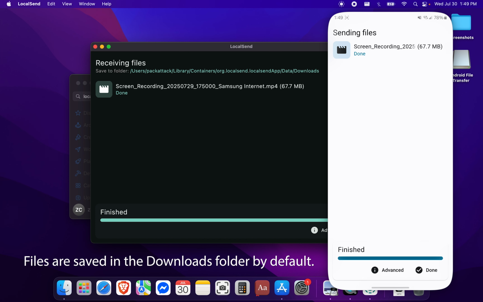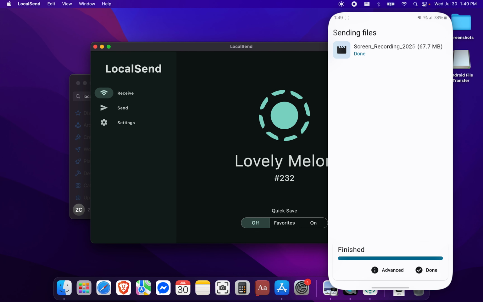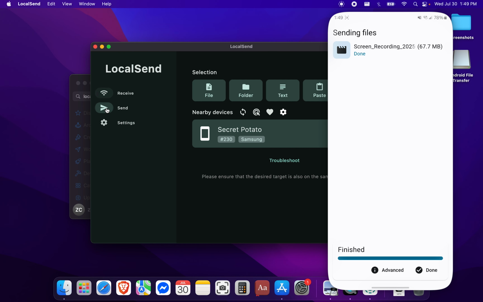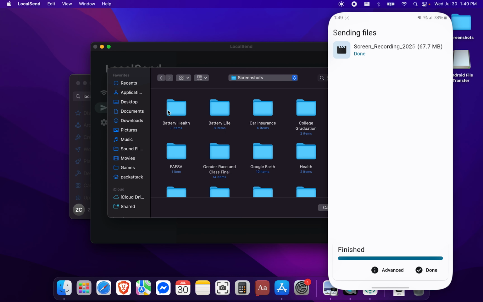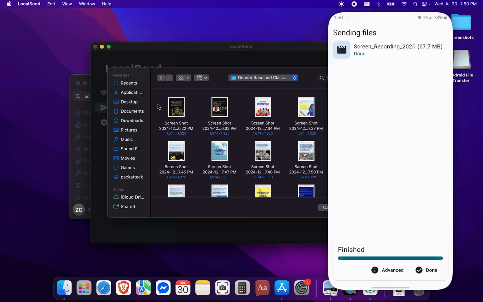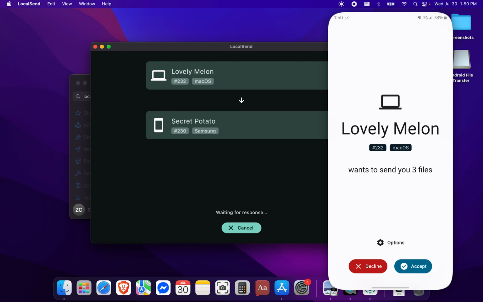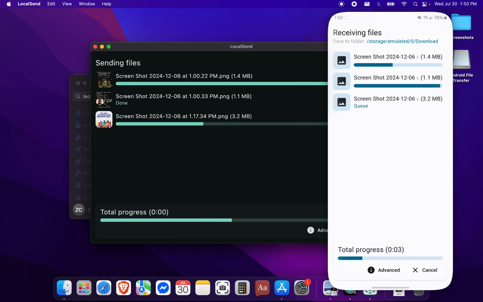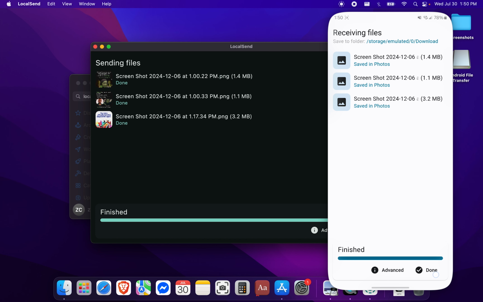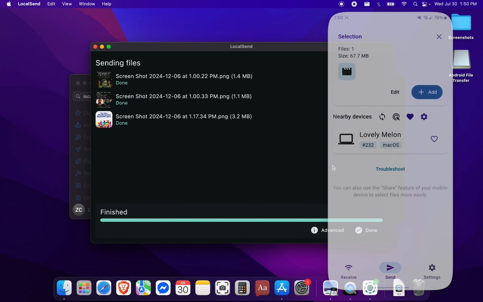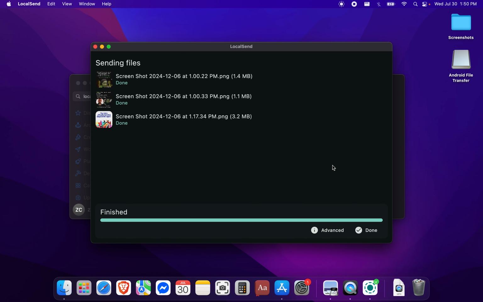And that finished. Okay, now we're going to send a file from my Mac to my phone. And I get this pop-up on my phone. Just hit accept. And there it is. So I actually really like this method. It sends files really fast, and it's really just dependent on how fast your internet connection is.